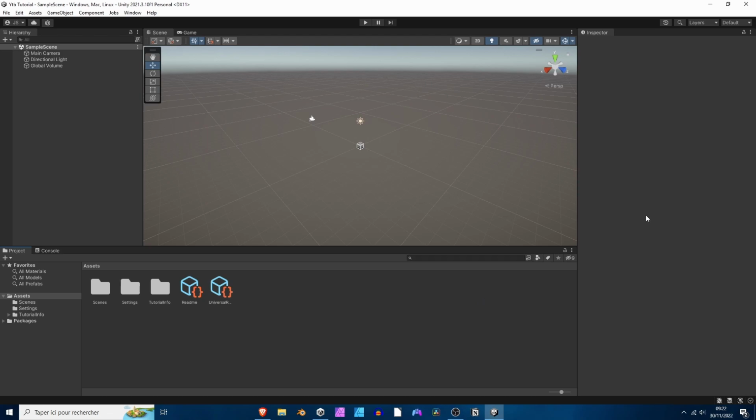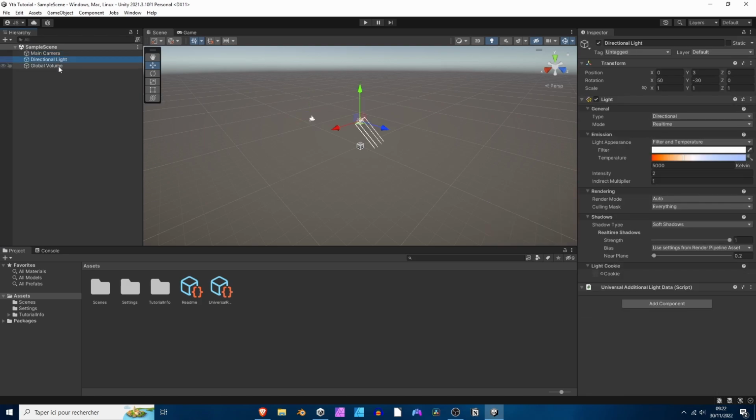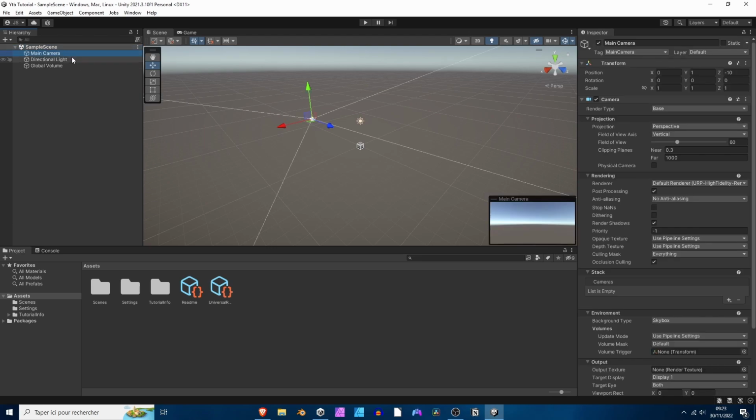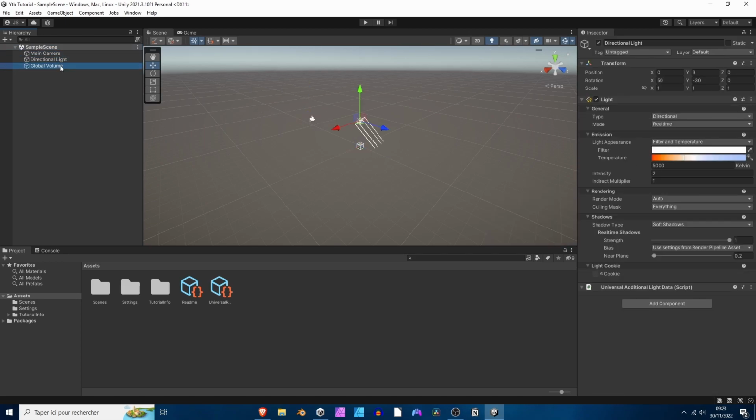Okay, so let's start from the left. First off, you have the hierarchy here. It's just a collection of all of the elements you have in your game, okay, in the scene. So Unity works with a system of scenes right here. So you can expand and collapse the scene, okay? And a scene is simply a collection of game objects, okay? Every element in the scene is a game object.